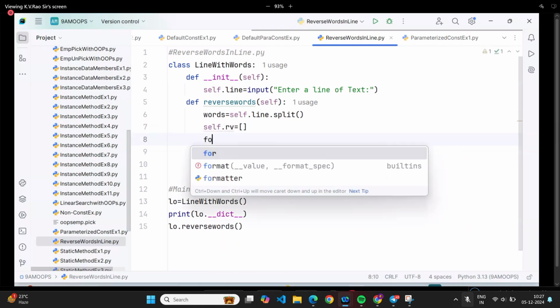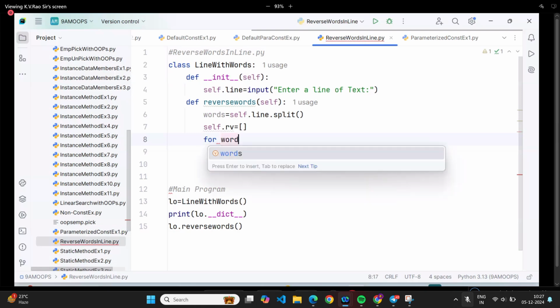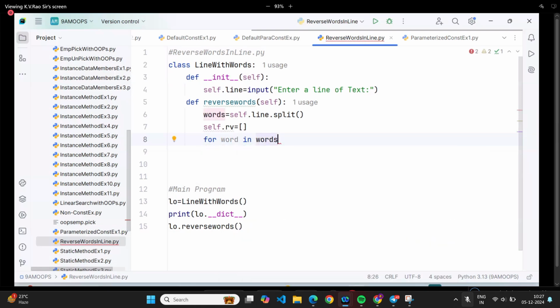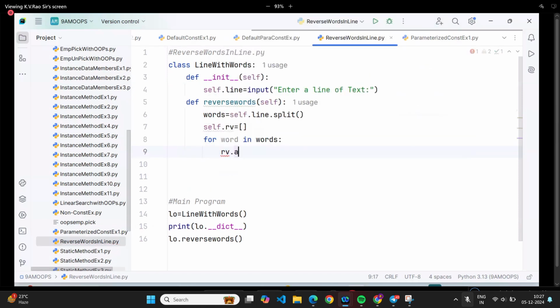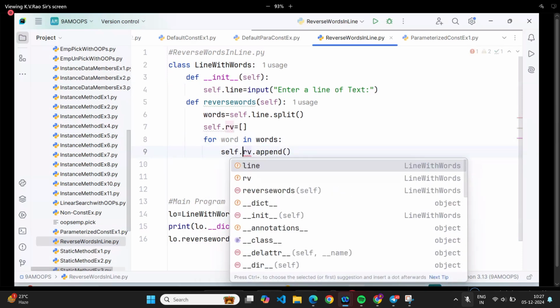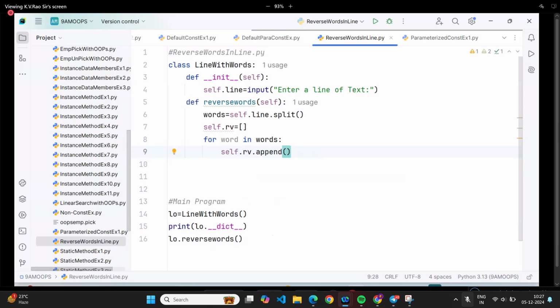Now I'm going to take it for word in where? Words. For word in words. Now I'm going to write rv dot append of. So what you can write? Self dot rv of. You can take it word of what? Colon minus 1.